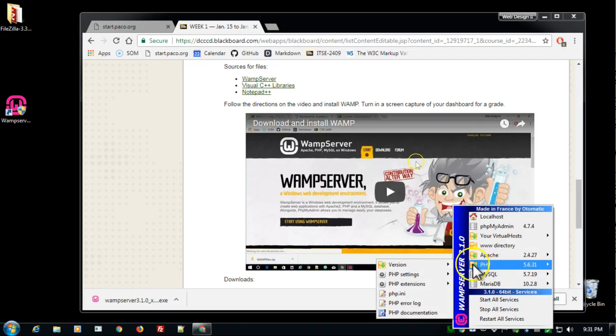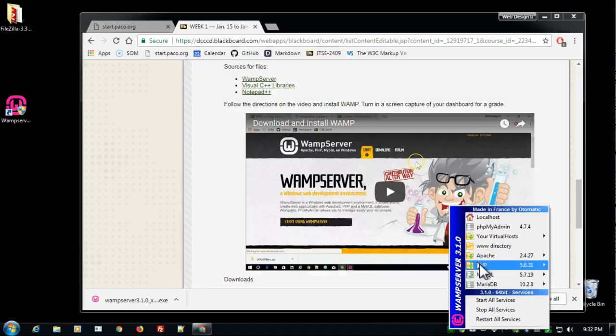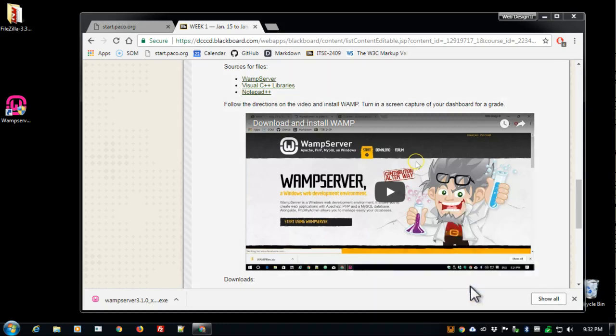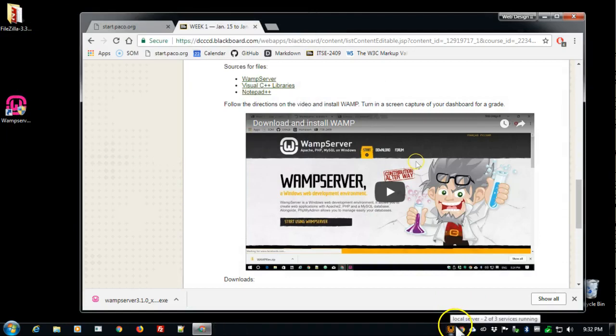So I'm hovering on top of PHP, and I will hover on top of version and select 7.1.9. Your numbers may be slightly different. By default it wants to select 5.6, which is a solid version. We had some issues previously when we used a book titled PHP 6. PHP 6 never got off the ground, so they skipped straight to 7. I'm going to select the higher number, 7.1.9, and click. And it's accepted my change.